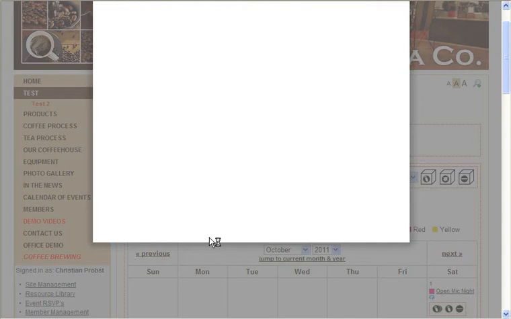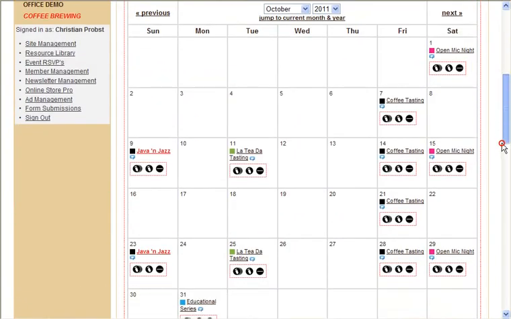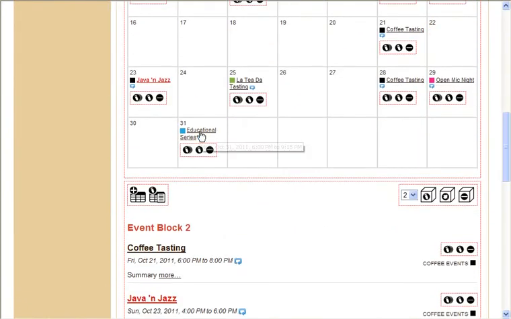Let's take a look at how that appears. When I scroll down, there's my educational series. You can know that it reoccurs because it has this little reoccurrence symbol, and when you put your mouse over it, it tells you that it reoccurs every 2 months on the last Monday, starting on October 3rd through the May 28th. Now I've added my event in.